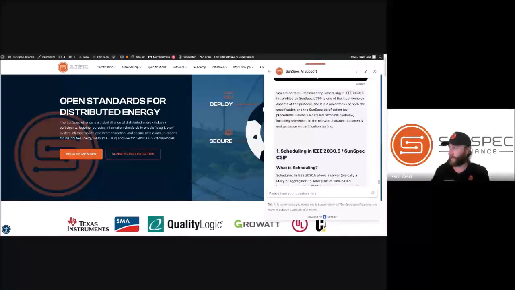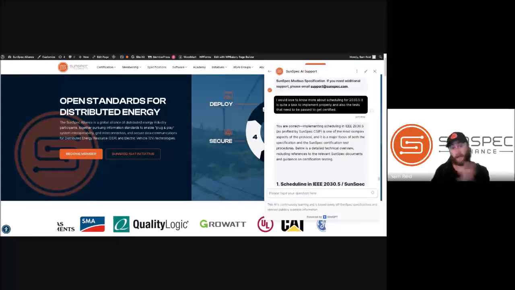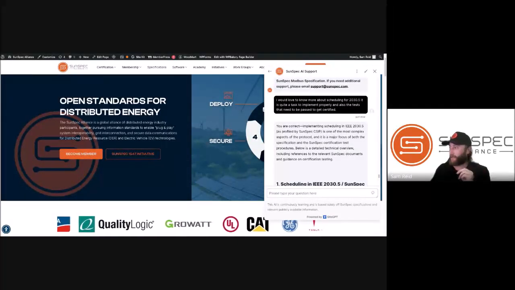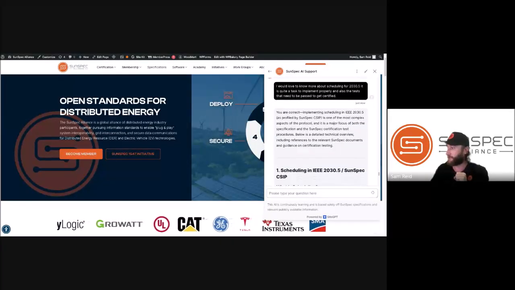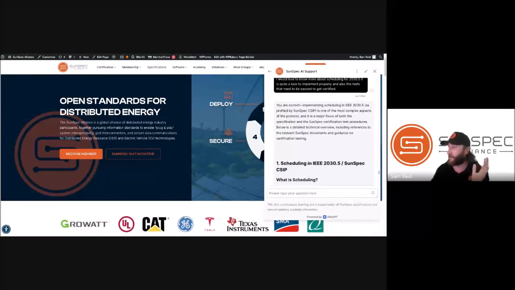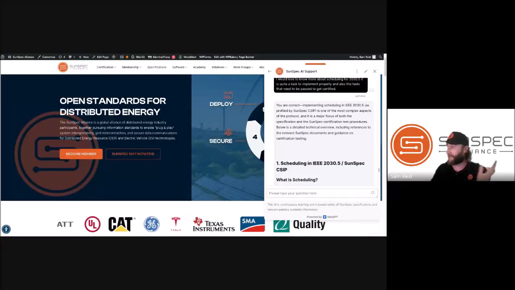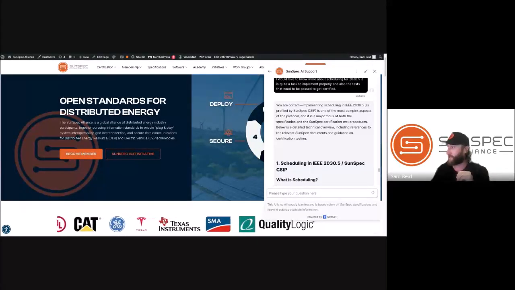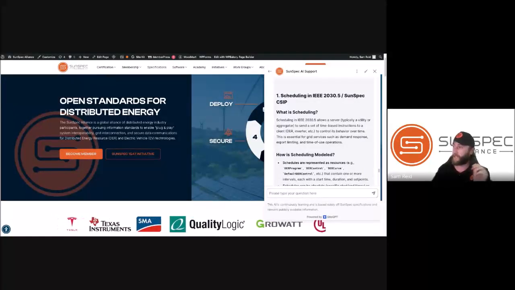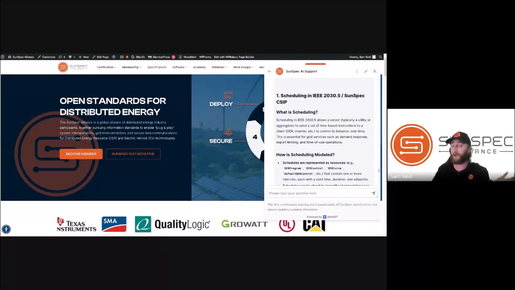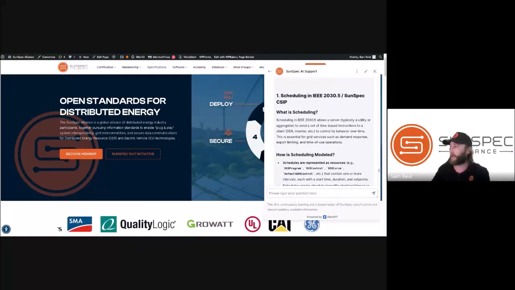So we'll let it answer here. It's acknowledging Ray, it is difficult, very complex. So it's going to give below a detailed technical overview. And as it always does, it includes the references to the relevant SunSpec documents and guidance on certification and testing. So scheduling in 2030.5.